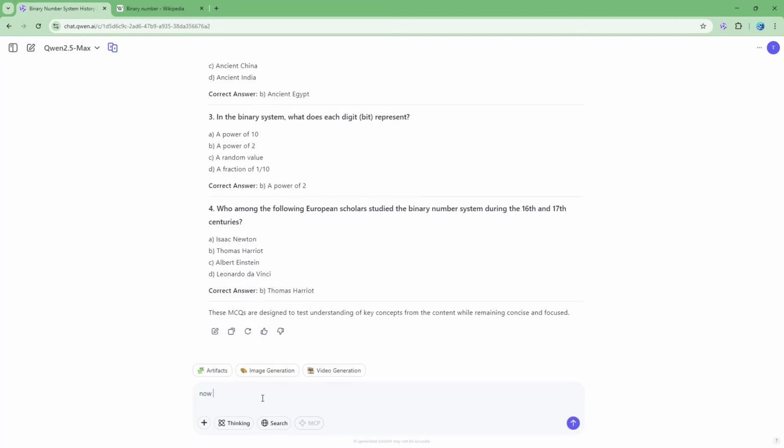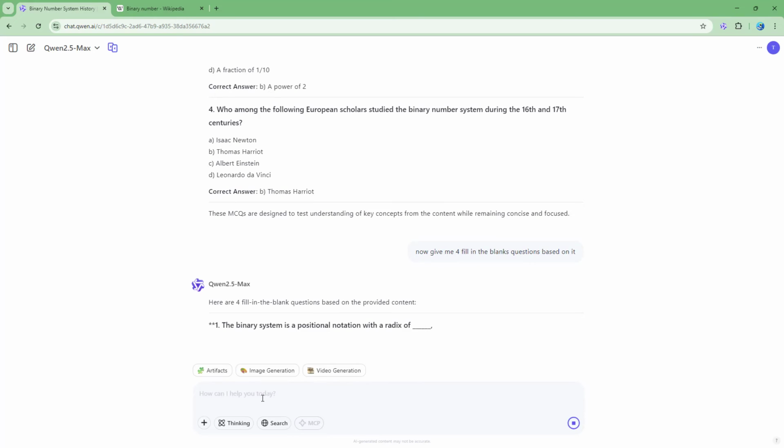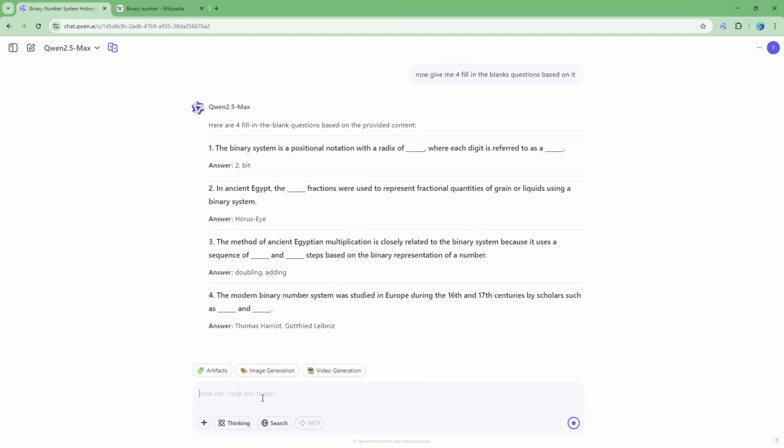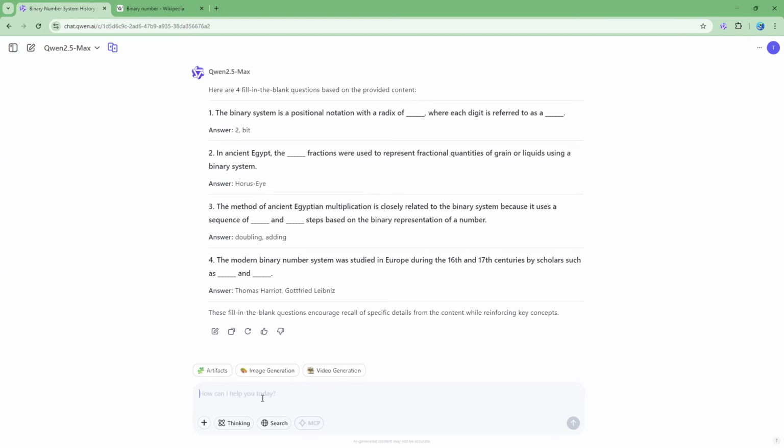You can also say, now give me 4 fill in the blanks questions based on it. If I do that again, now it gives me fill in the blanks questions. And this is how you can, based on the contents, make questions in Qwen.